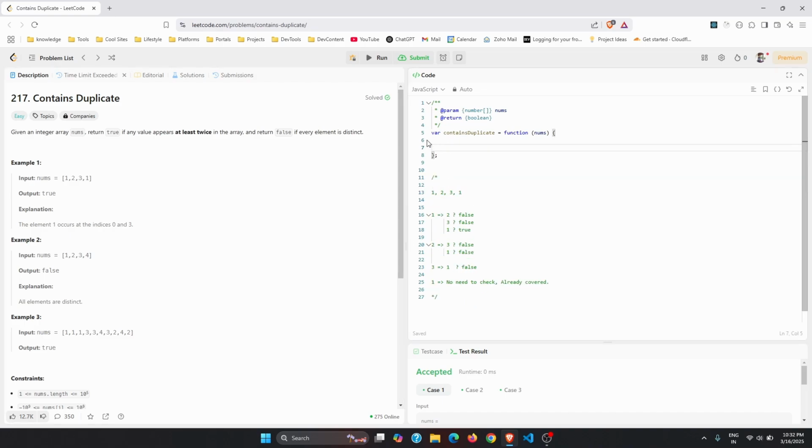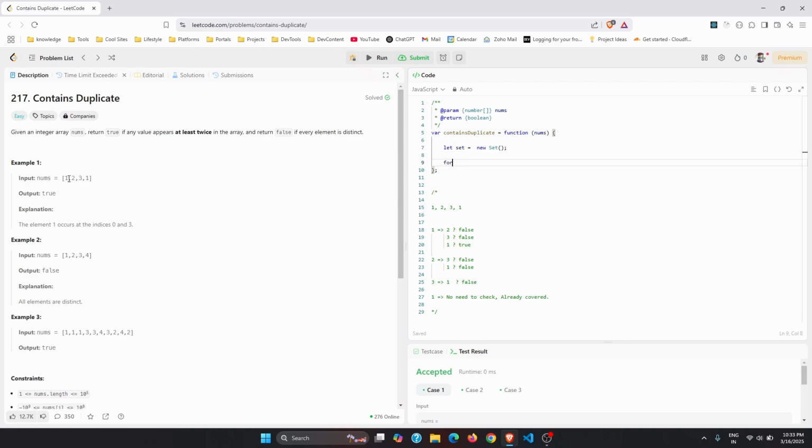In the optimized approach, we will make use of a set in JavaScript. In this case, we are checking for each element whether it has already been seen or not. If it's already been seen, that means it's already in the set. In that case we will return true. But if it is not seen in the set even after completing all the elements, then we are sure that there are no duplicates in the given array. So let's try it out.